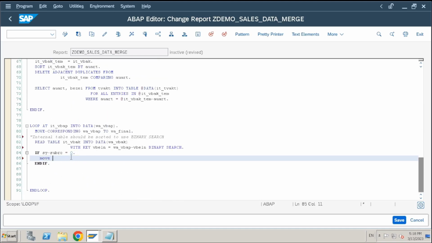Now again, I'm using move corresponding. Binary search is a very important interview question. And what is the prerequisite to use binary search? What will binary search do? It will divide the total records into different parts and search in parallel to improve the search performance, right?